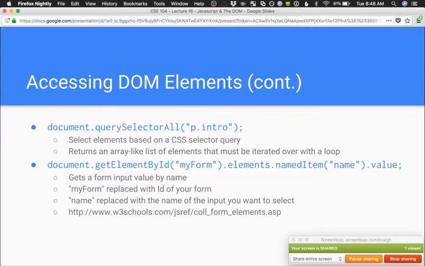If you want to read some more about that, there's a link there with a little bit more examples and details about selecting form elements.